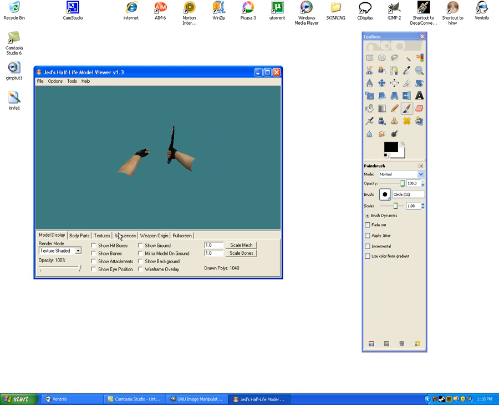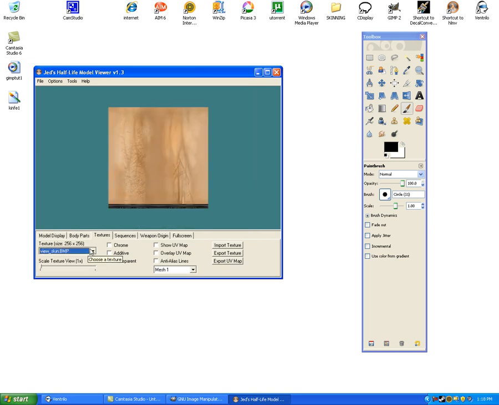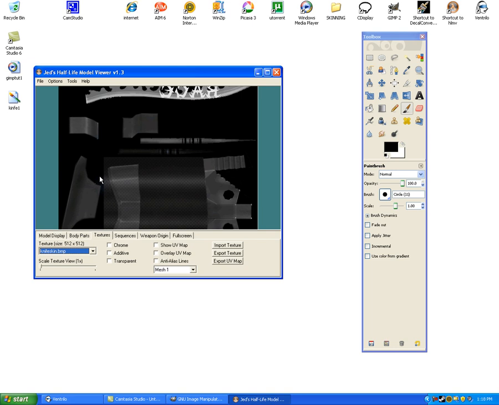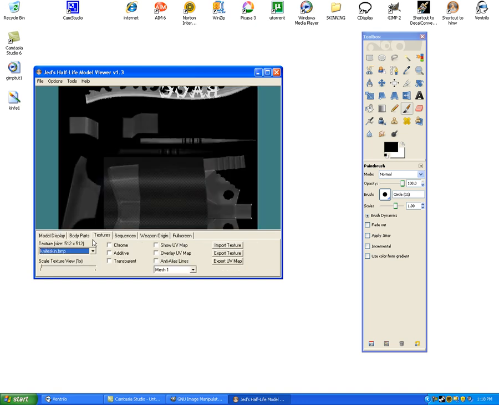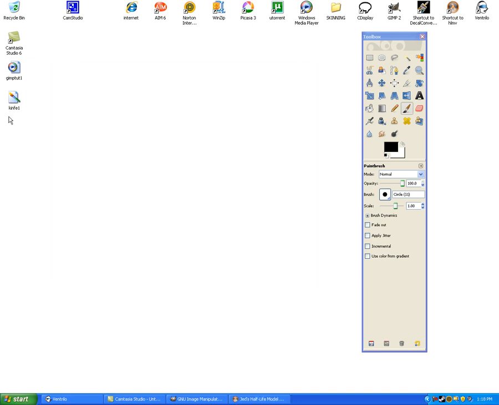So the first thing you're going to do is go to the Textures tab, and it gives you all the different textures. The skin, these are all the gloves. These are all the textures that are used to make this knife. What you're going to do is go back to this texture tab, click the knife skin, and export texture. It's going to give you this, and I already did that, and I put this texture over on my desktop, and I'm going to edit it with GIMP.